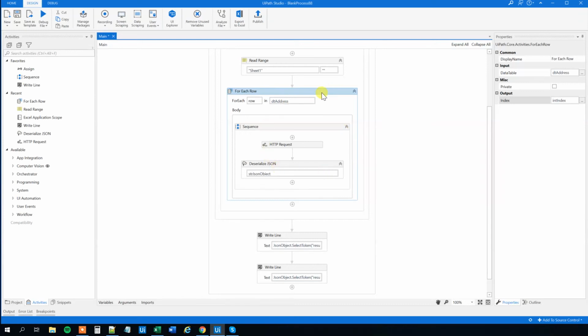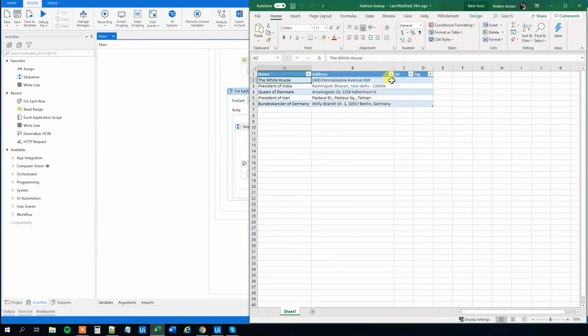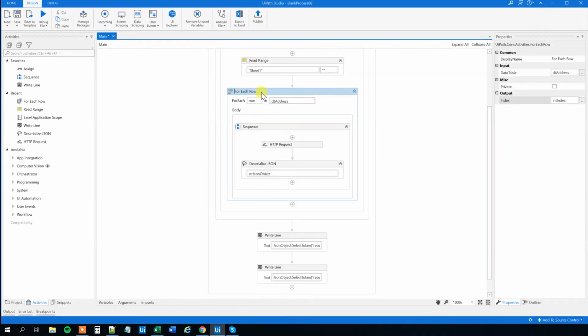So the first row, this guy will be 0. However, let me repeat: this guy will be 0 even though it's in row 2 in the Excel sheet. That's because that's the first row that we loop through. So I hope you get that right. And we can use that.